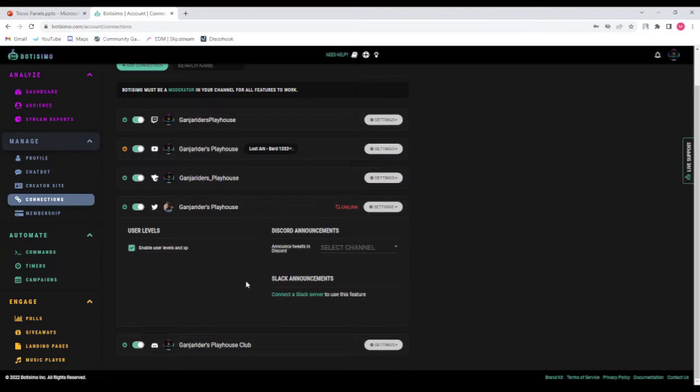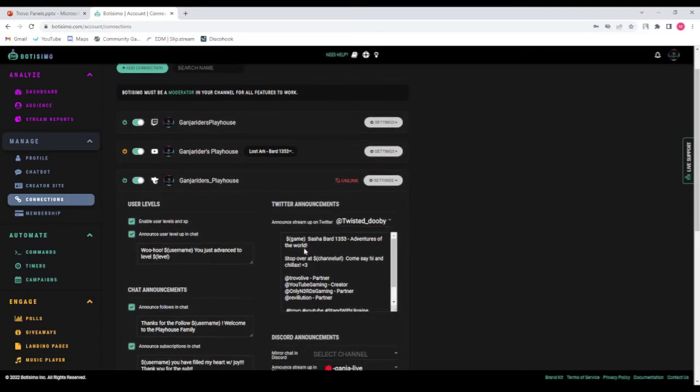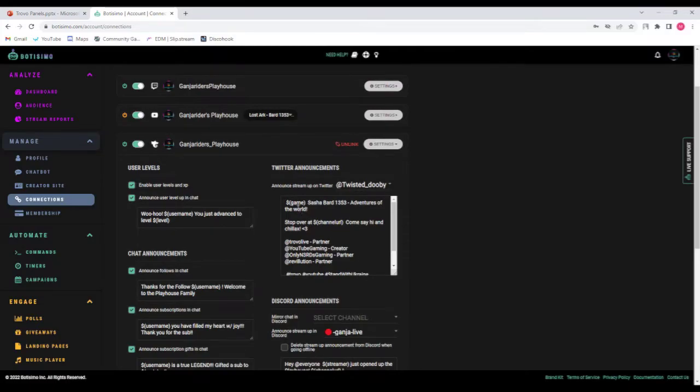Settings for Twitter are very simple. Enable user level experience, connect it to a Slack, or you can have it announce your tweets specifically in your Discord. You just need to literally have it set up and connected to Botisimo to use it in the Botisimo platform. So here it is linked up to my Twitter. There'll be a default message here with like game channel URL. You can switch this up, add it, change it accordingly.